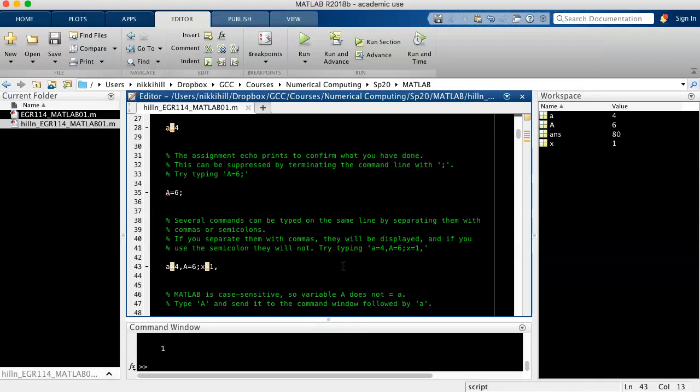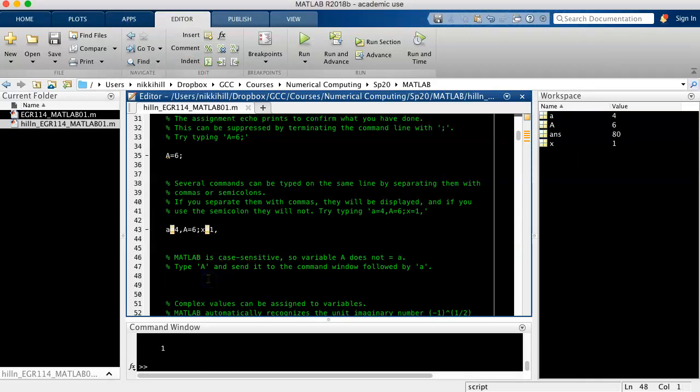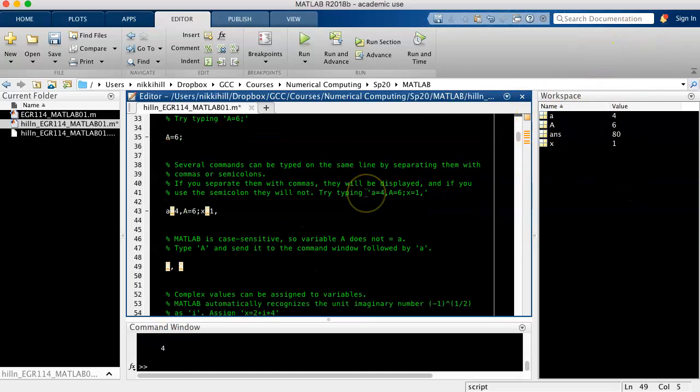Okay, so you may have noticed that MATLAB is case sensitive. So the variable capital A does not equal the variable lowercase a. So let's type A, capital A, and send it to the command window, followed by lowercase a. Okay, so you could see when I type capital A, 6 reported back, echoed back, and when I type lowercase a, MATLAB printed 4. Okay, so it's just reprinting what you have stored in your workspace.